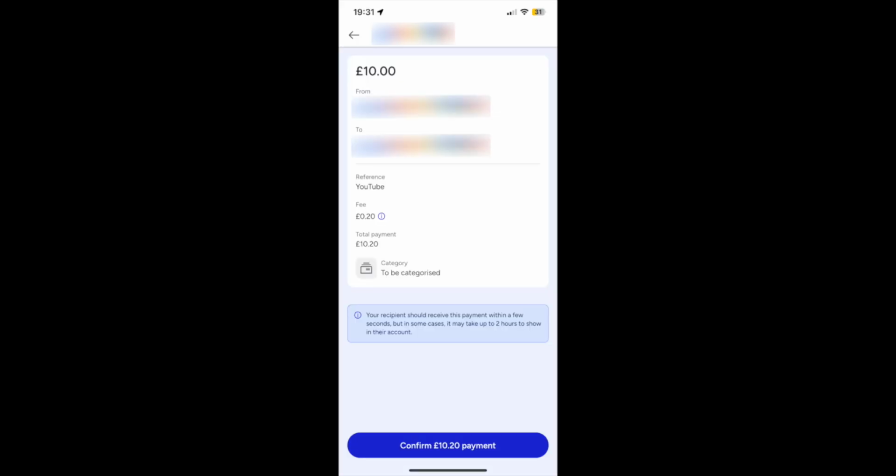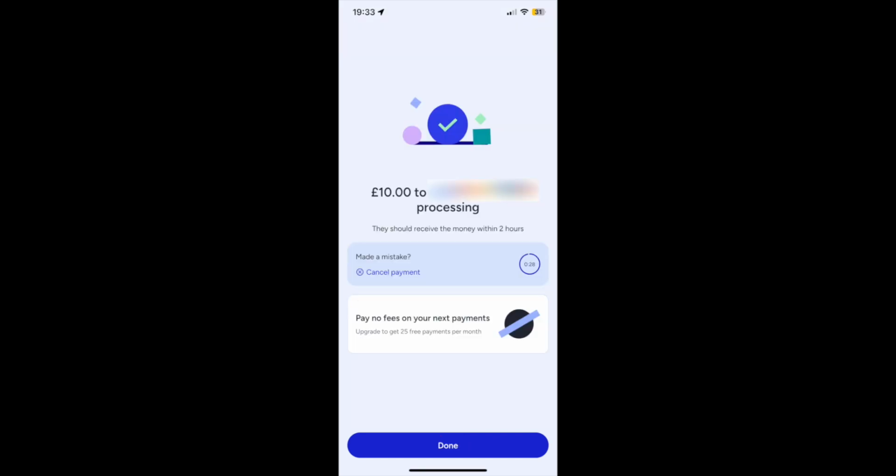And then once you've done that, you'll then have the opportunity to review your payment before you send. Obviously, keep in mind, if you are on a Tide free plan, there will be a 20p charge on top of whatever you send. And if you're happy with everything, select confirm payment. And then you'll get this message here to confirm that your payment was successfully sent. And there you have it.